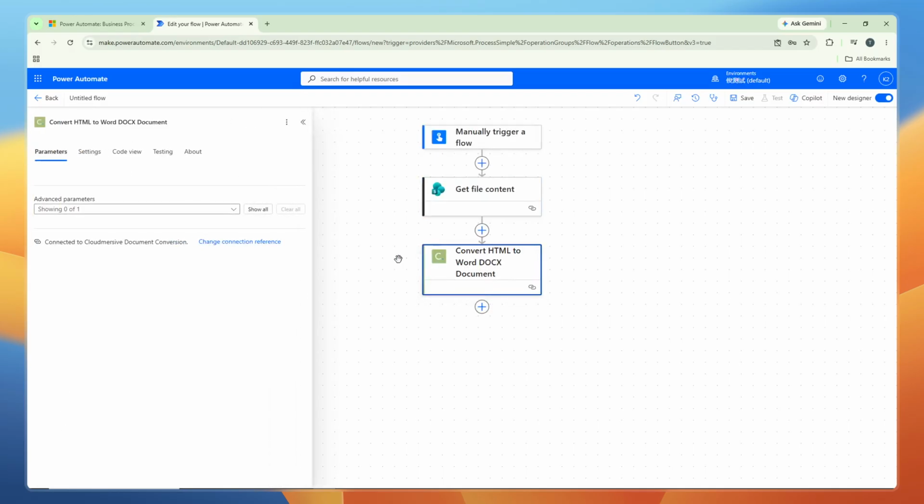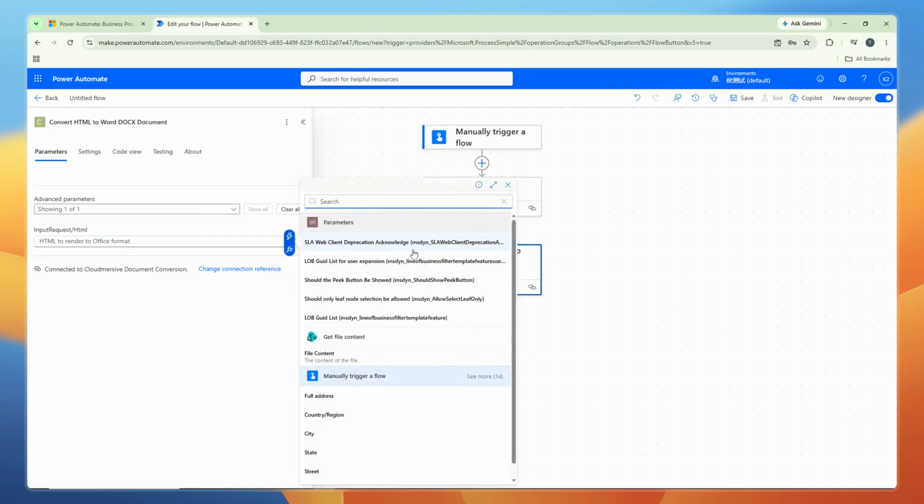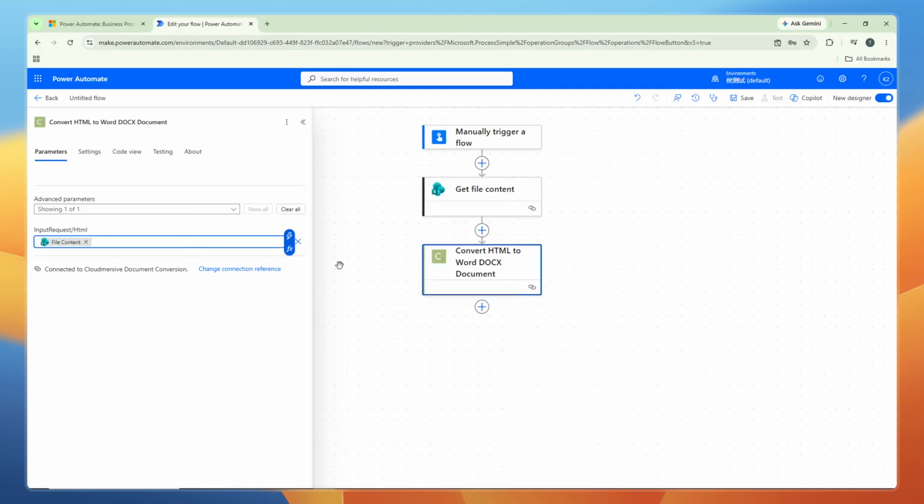After adding the conversion action, you'll need to configure it properly. Click on Advanced Parameter to reveal additional options. From the expanded menu, click Input Request/HTML. This parameter is where you'll specify the HTML content to convert. Click on the field, then click the thunder icon, which represents dynamic content. From the list that appears, click File Content. This connects the HTML file you retrieved earlier to the conversion action.